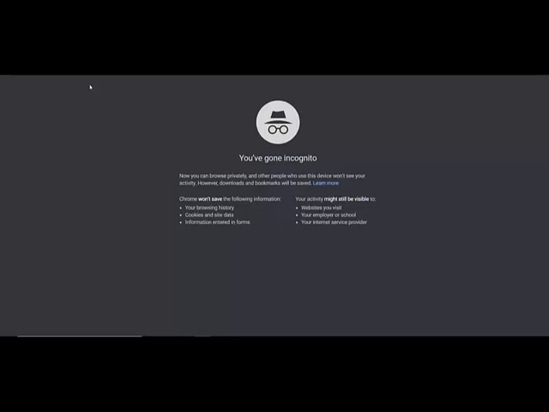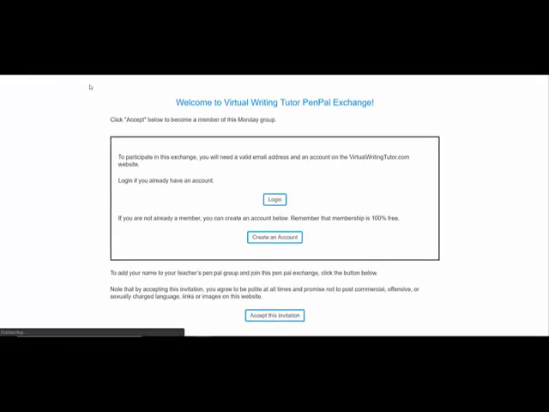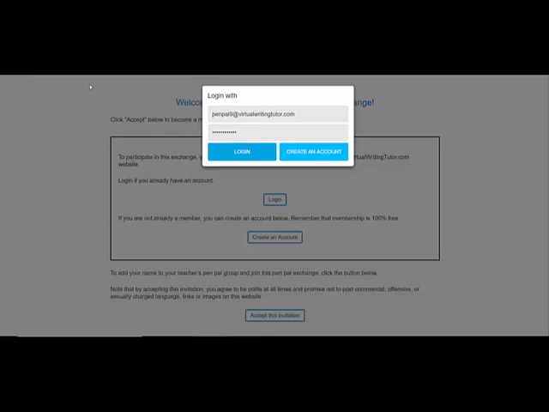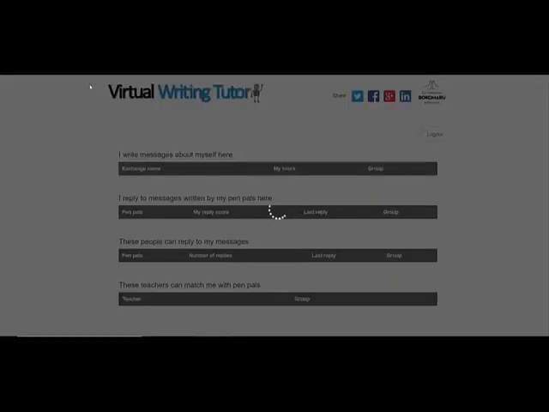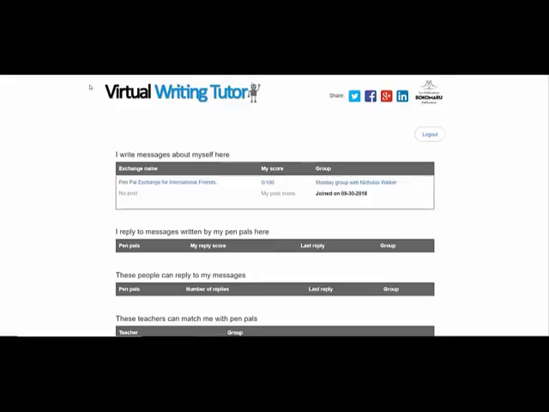Now I'll show you what happens when the student receives the URL in the email that you sent them. They'll see the invitation. It looks like this. Assuming that the student has already created an account, he or she will log in and click Accept this invitation. The system will then deploy the template that you chose or created, and it'll appear here under the words Exchange Name. Now notice the sections that are available.